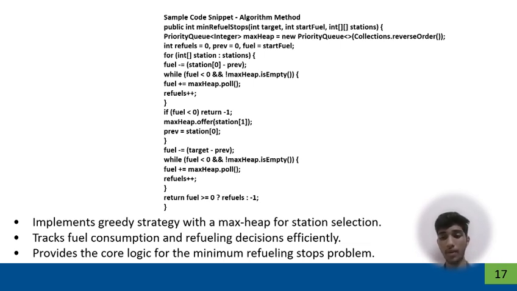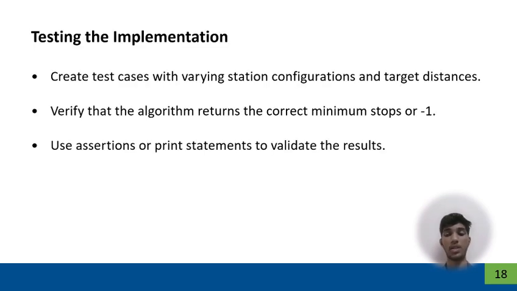Testing the implementation. Testing ensures the algorithm works for all scenarios. We should test cases with no stations, cases with many stations, cases where fuel is inefficient or insufficient, and large target distances. Using test data helps verify whether the algorithm returns correct results and handles edge cases properly.